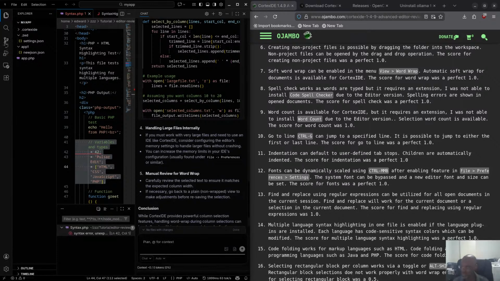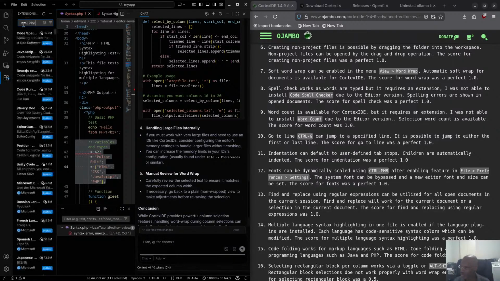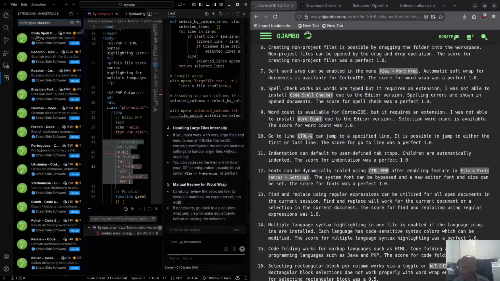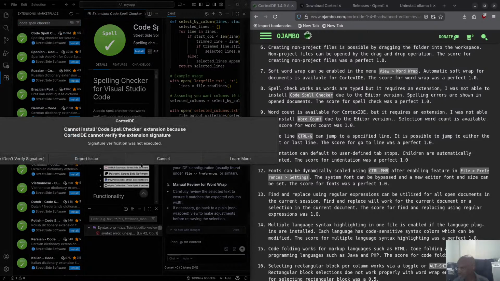So this is the new version. I'm wondering if I go to extensions, if this time I can actually. What is the extension I was trying to install? I think it's called spell check or code spell check or something like that. Oh yeah, there we go. Code Spell Checker. This is the one. I wasn't able to install it before. Let me see if I can install it this time.